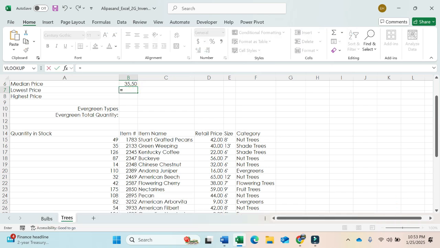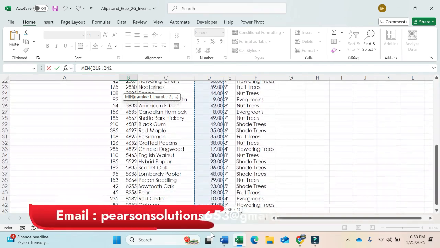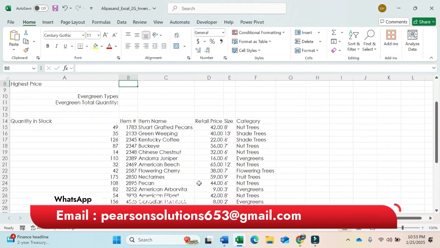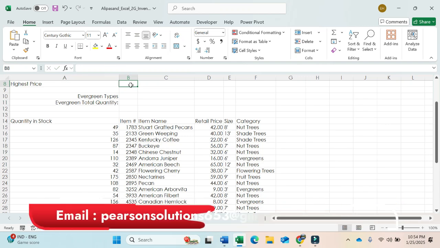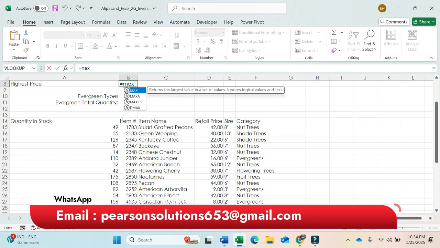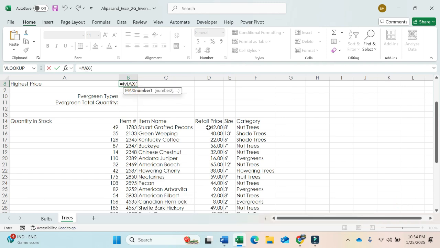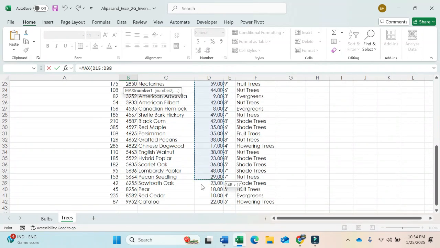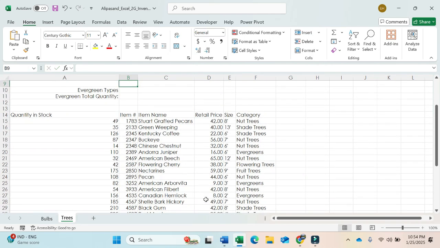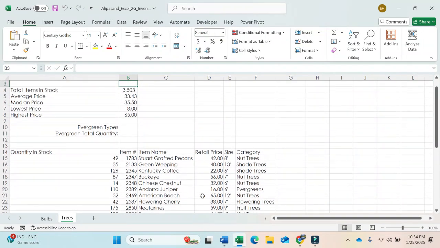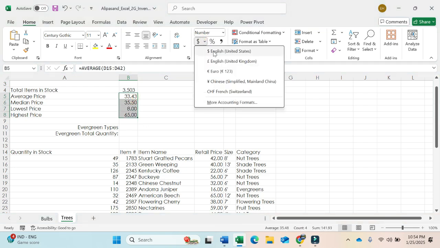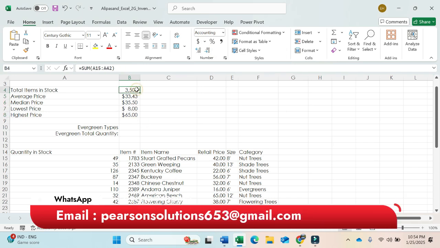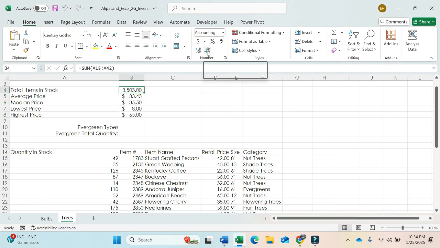Then we have to calculate the minimum retail price. Put the minimum function, select the range and press enter. There we go. And in the last we have to calculate the maximum retail price. Put the max. There we go. Then we have to apply the accounting number format to these cells. Okay, we have applied, and comma style with 0 decimal places is applied to this one.